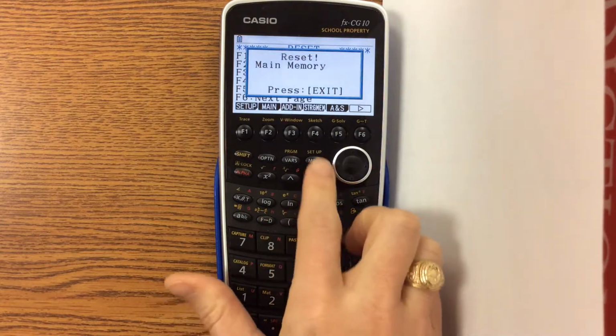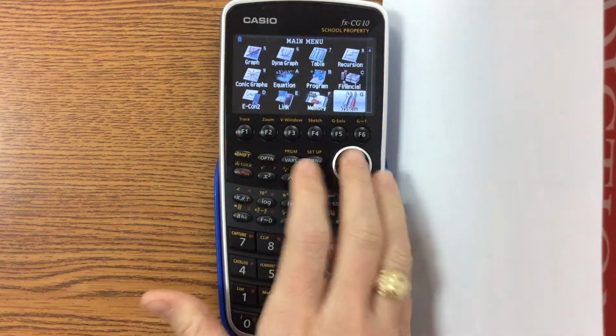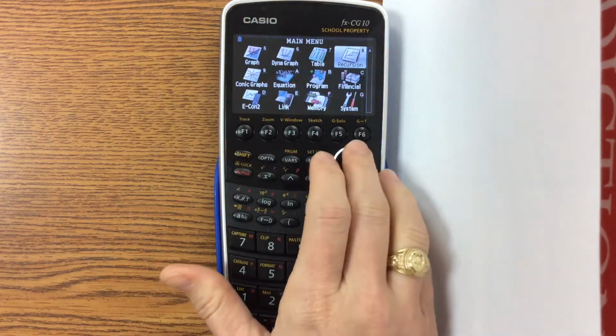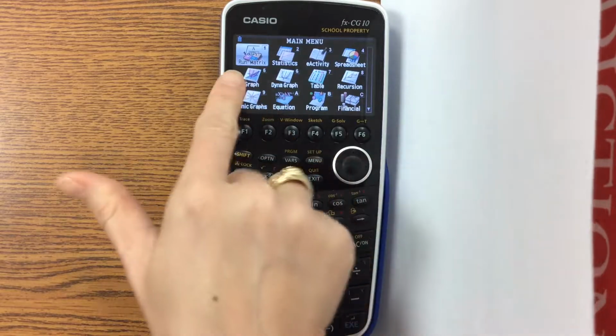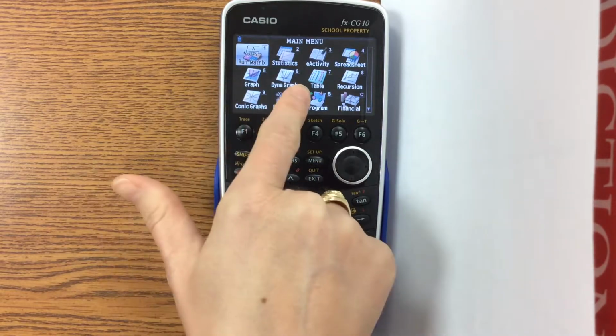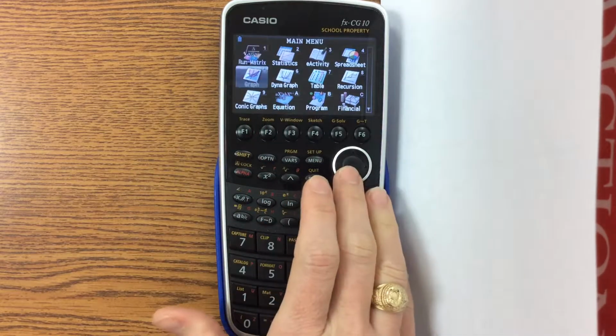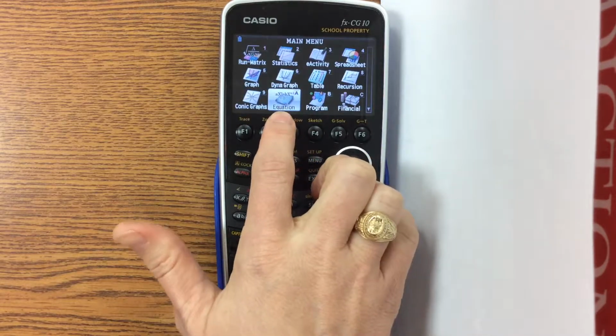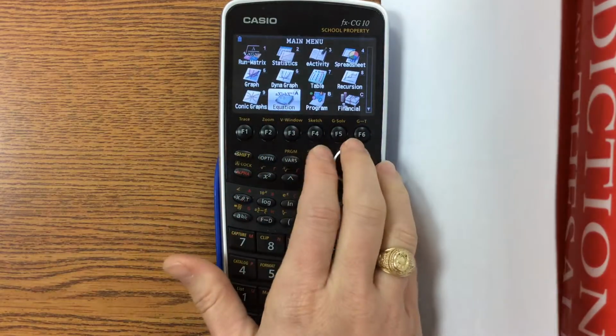Okay, and then to get out of that, you just hit menu or exit, and then we tend to live either in run matrix or graph. Sometimes we come into table. Equation here is helpful as we go a little farther.